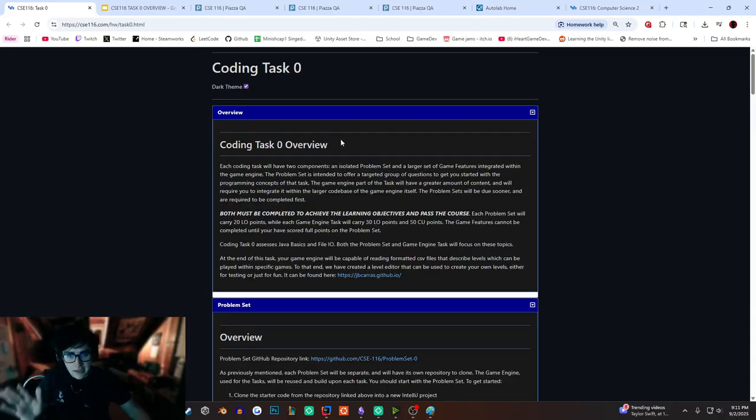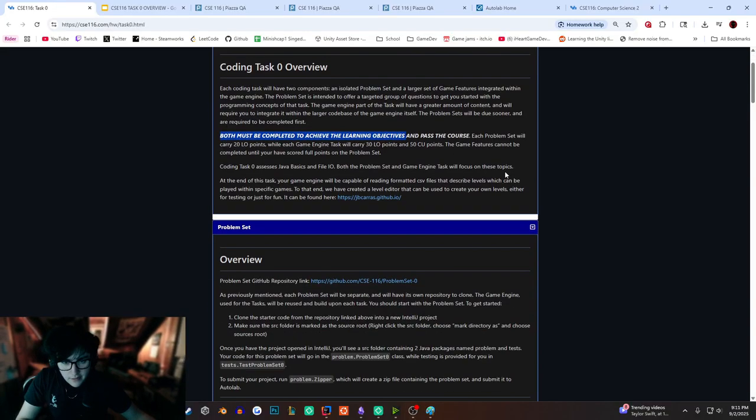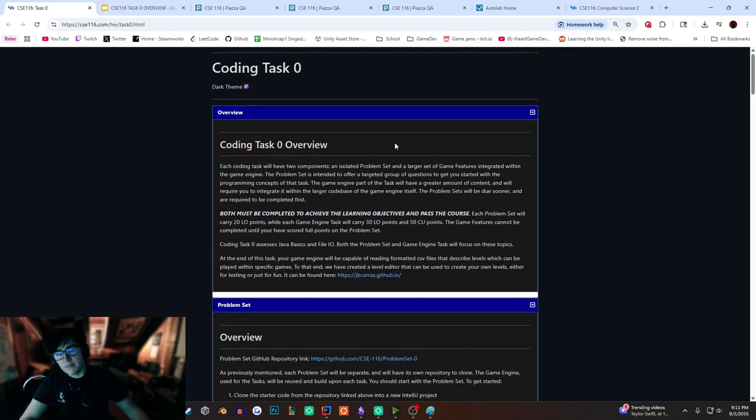So again, what I said earlier, you must complete both the learning objectives in the problem set and the game features part. We went over that already. This task is mostly basic Java features and file input output, and it's going to focus on these topics. It says all this.